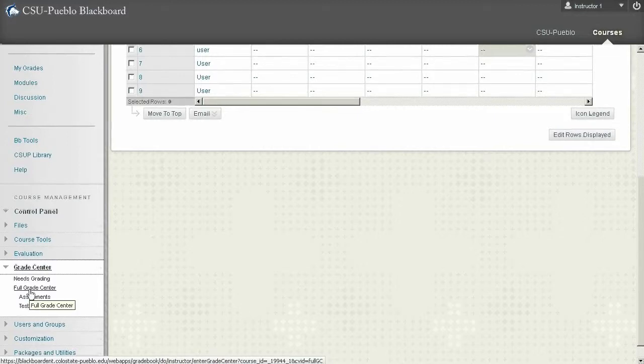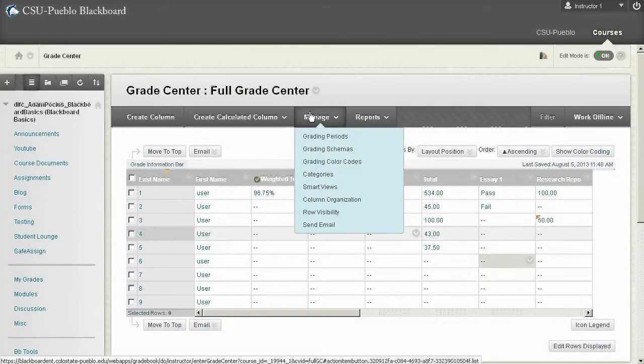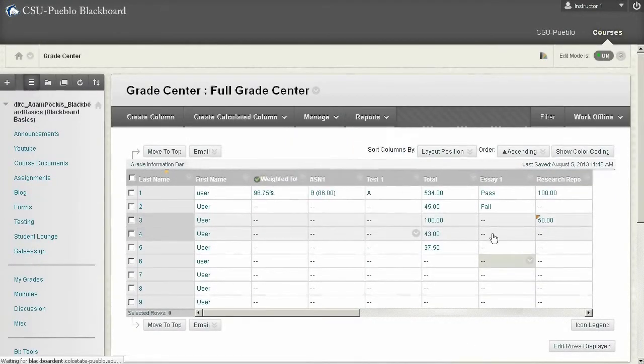Full Grade Center would display all the columns in the Grade Center. But maybe you wanted to create your own Smart Views based off your own criteria. Well, you can totally do that. So here I am in the Blackboard Grade Center. I'll go to the Manage button and I'll click on Smart Views.